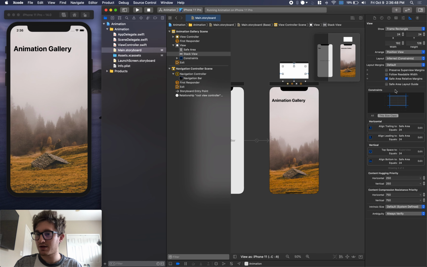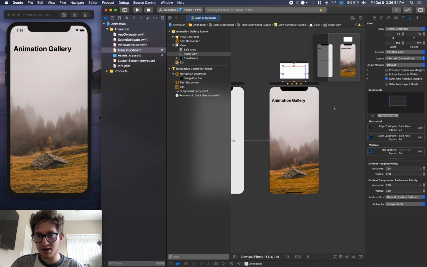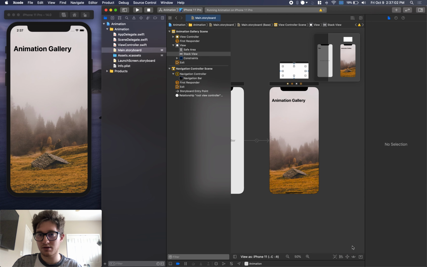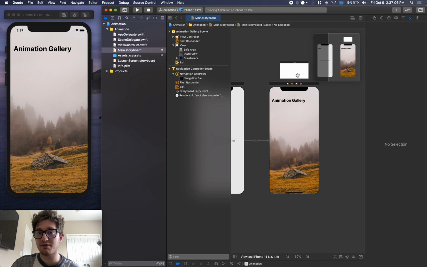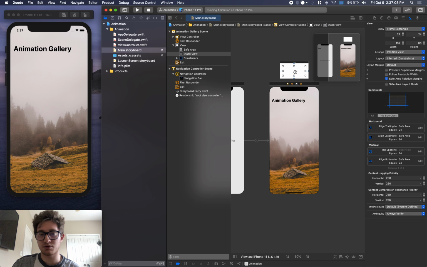So I think if you add a positive value to the bottom constraint, it kind of messes it up. I could be wrong. Let's just double check. Nope, it says 24. Okay, 24, add. There we go. Okay, so that was fixed. Now we have our little stack view. You can't really see anything inside of it, which is fine.